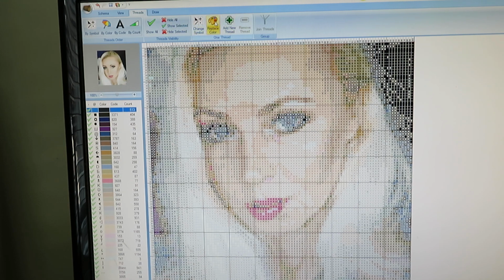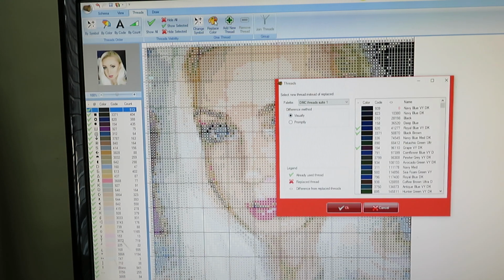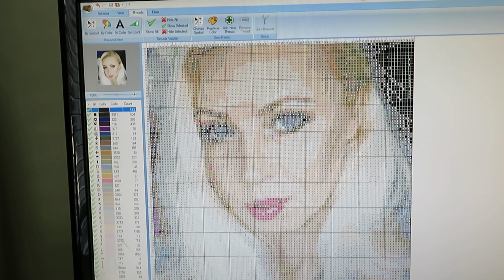Okay, that's the symbols, replace colors. We have to click on replace color. I don't think I clicked on the right color. Hold on, guys. Cancel the black squares. I think that's the one. Now try to replace color.